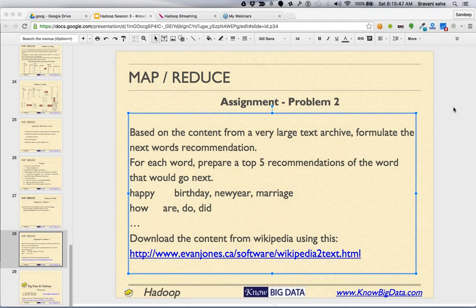Okay, when I say happy, it says happy birthday. There are three suggestions I see on my keyboard: first is birthday, second is to, and third is new. So if you have to generate such kind of recommendation, what will you do?